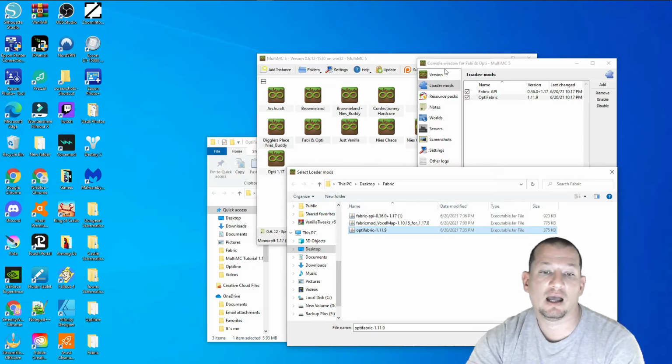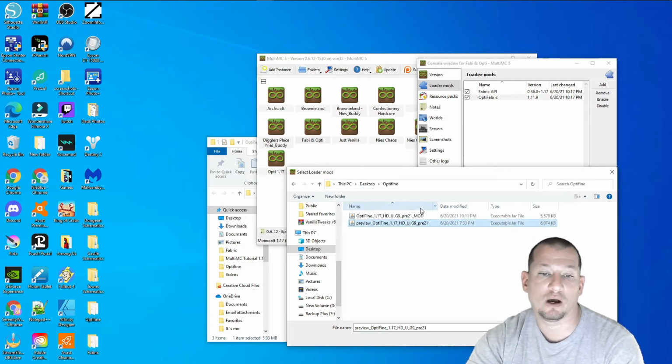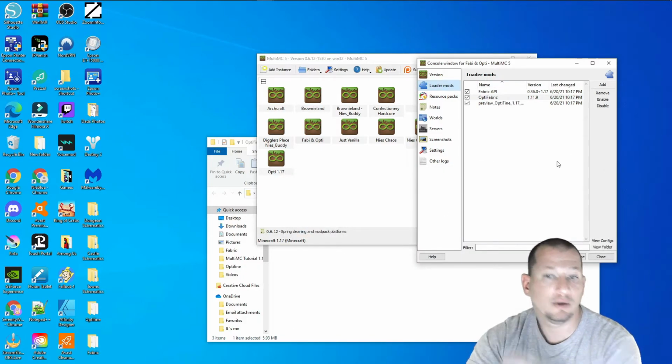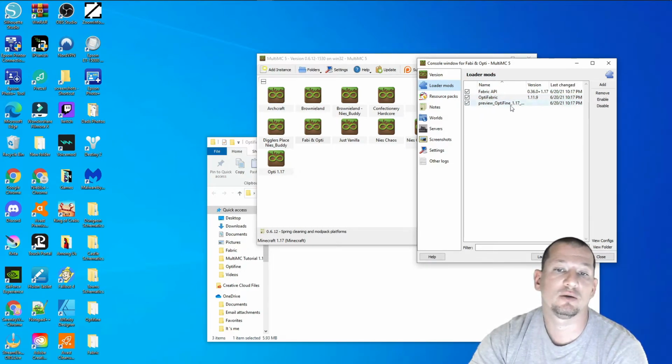And then you also need, in the Optifine folder, the preview Optifine 21. Not this one. This one. Click on Open. Okay, the Fabric loader will load the Optifine for you. You won't have to worry about doing what we did before. It'll load it for you. So you're just going to drop that jar file into the loader mods right here. Okay, so we're done. That will give us Fabric and Optifine installed.